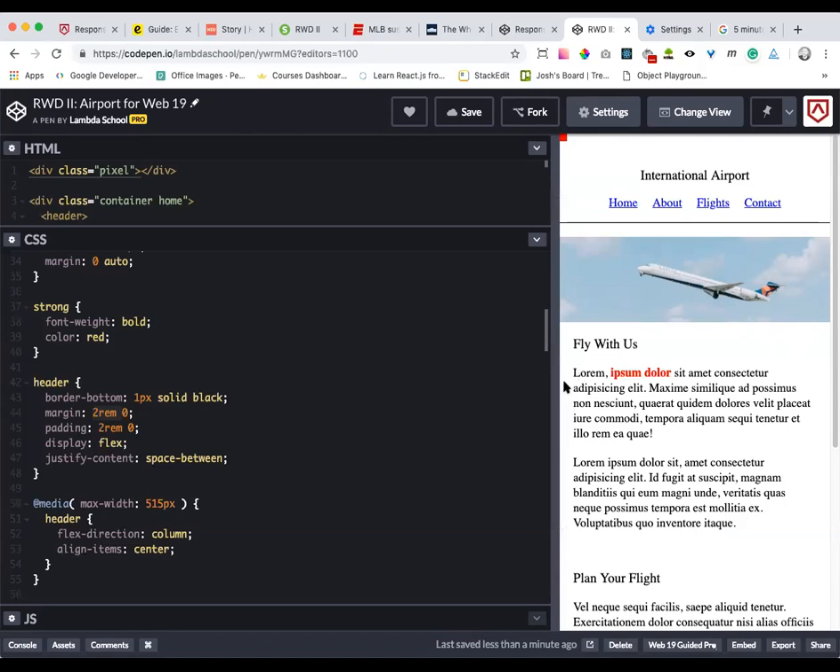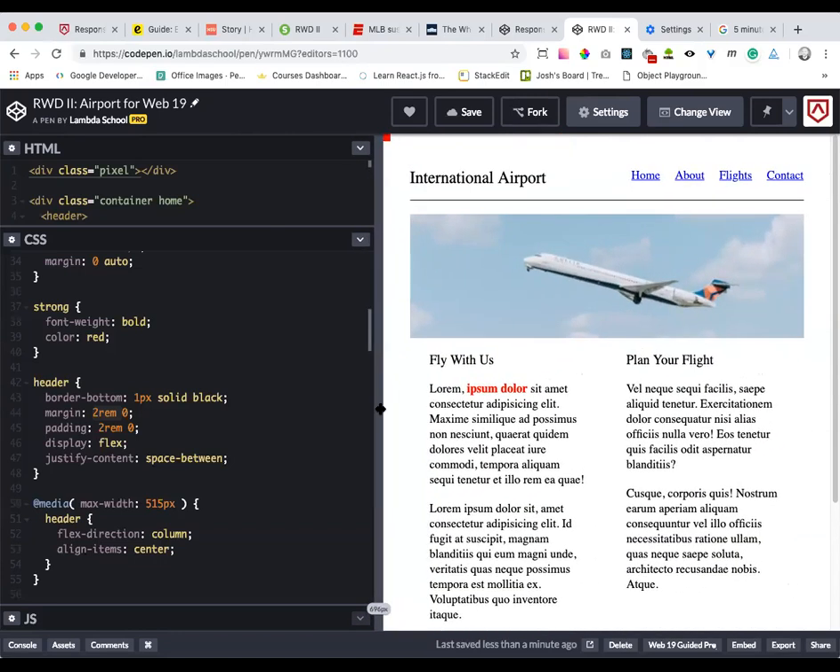So for example, I might not use a rem here because I want this gutter to always look the same, but I might want the font size to get much bigger. So that's a good example of when you would want to mix units there. This stuff comes in time, practice, seeing more of it in the wild.